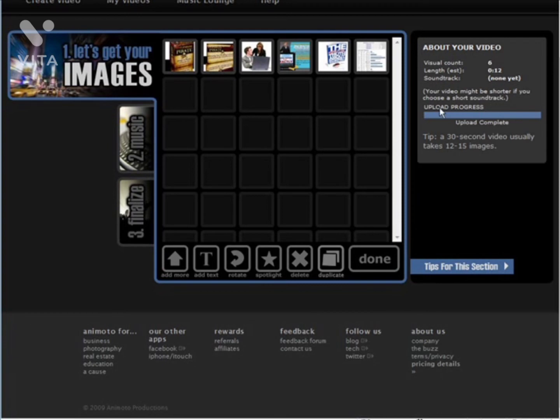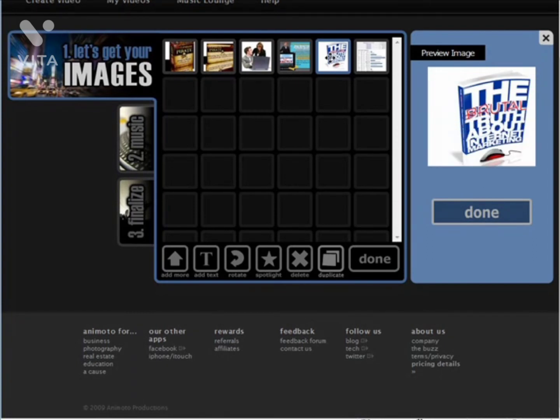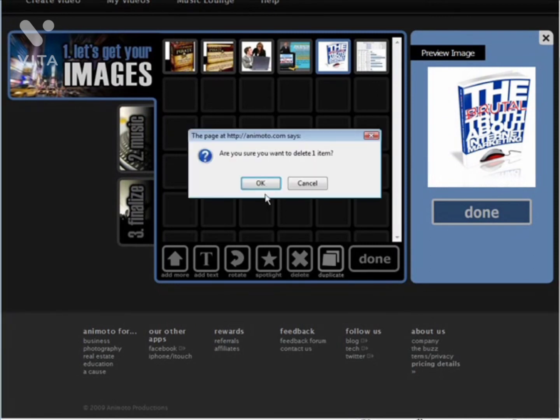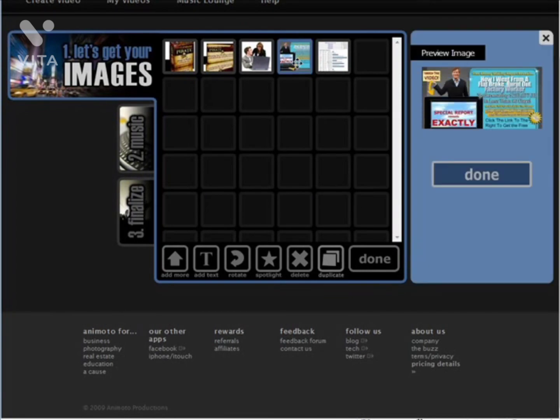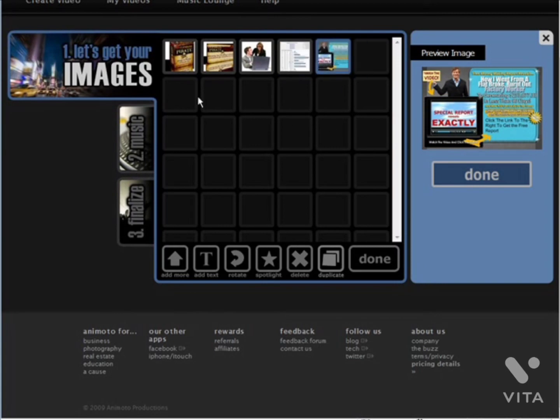Okay, so what you want to do is arrange the pictures naturally and take out any pictures that you don't need here. So we don't need this one, so let's just take that one away. So we just click delete down here. That one's gone. And now we'll keep that one. We'll put that one at the end.